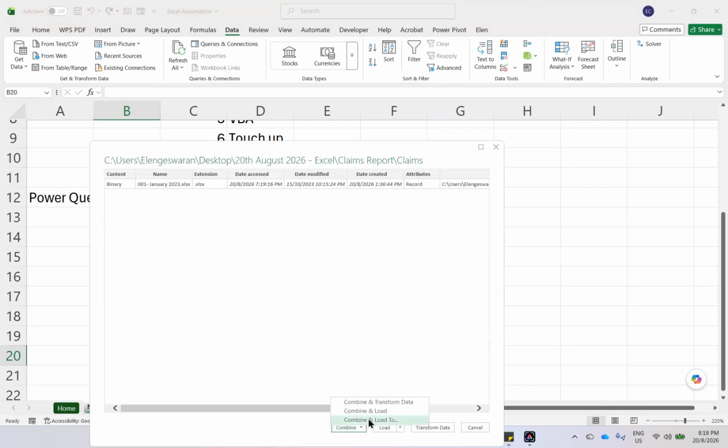So my dear friends, kalau kamu boleh lihat perkataan combine and load to, sila type nombor 4 dalam chat box. If you can see combine and load to, sila type nombor 4 dalam chat box.